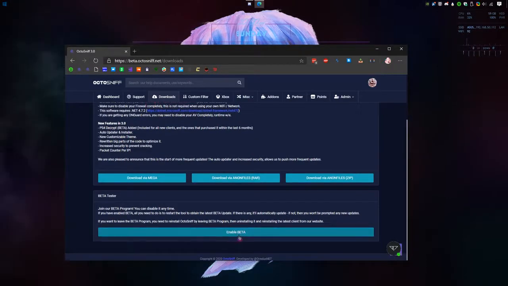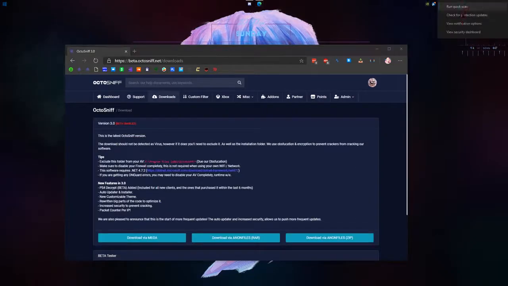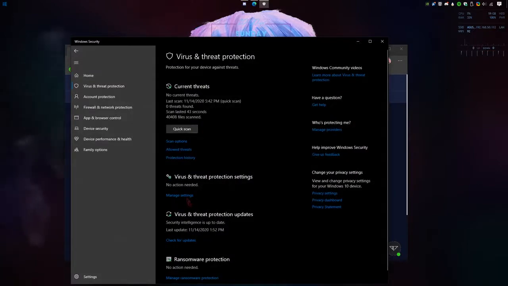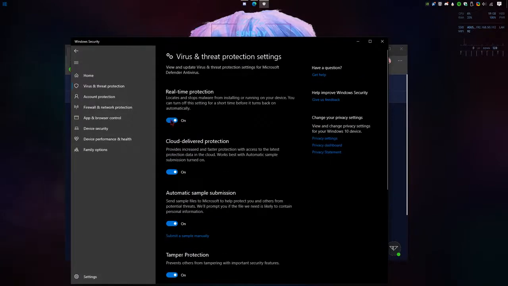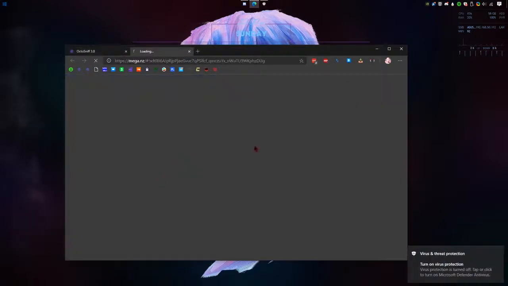So the first thing you're going to want to do is click Enable Beta. And you're going to open Windows Defender or any other antivirus you have. You're going to turn off your real-time protection settings. Once that's off, simply download the software.